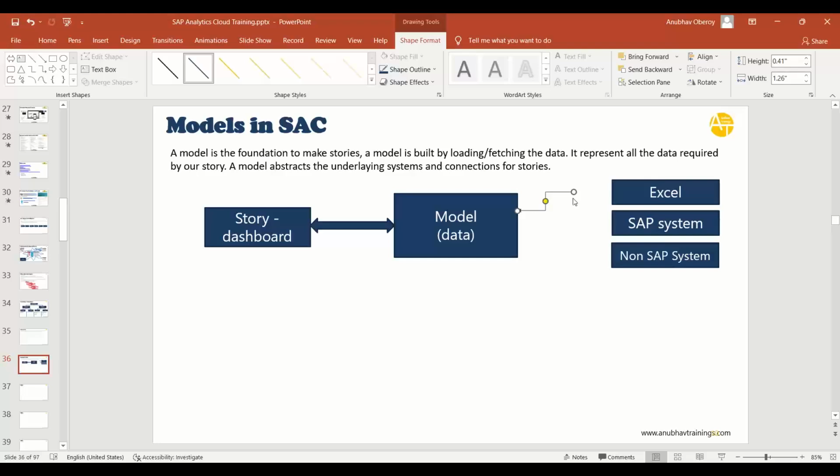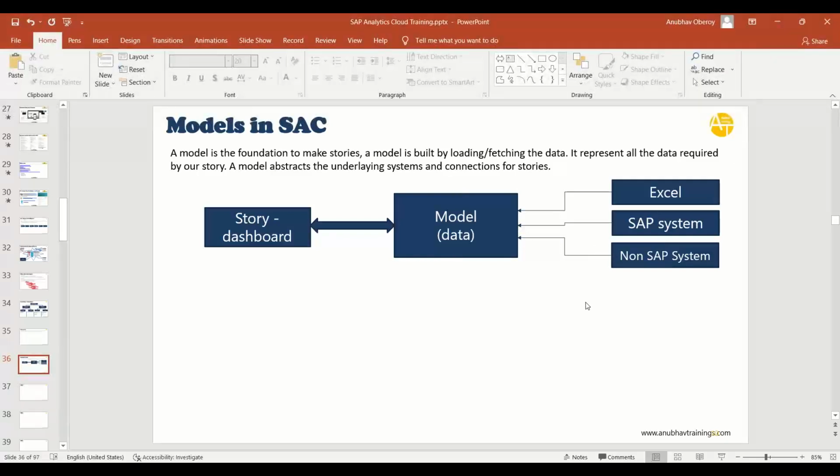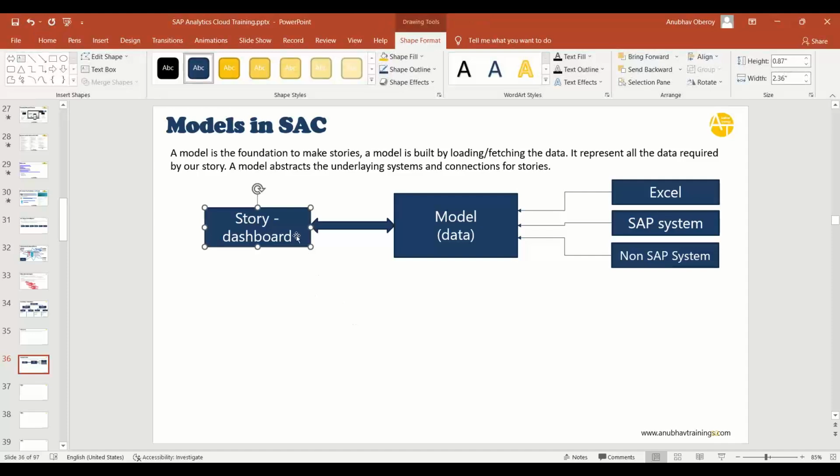So today let's say I used an Excel file. And tomorrow, some of you are very particular about, Anubhav, will you teach in your training live data connection? Will you teach us how to read data from BW? Look at here. It does not matter because your story never, ever directly goes to data. Never do that. The data always comes first to the model. From the model, data goes to story.